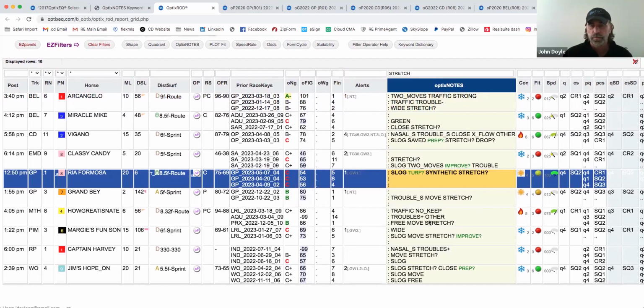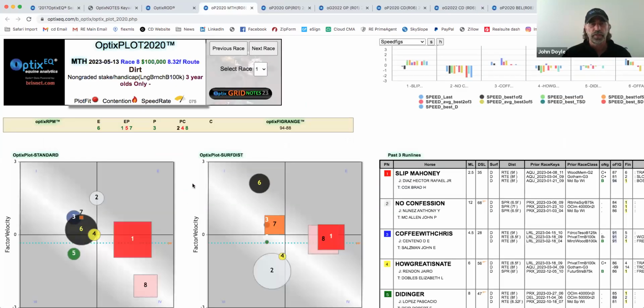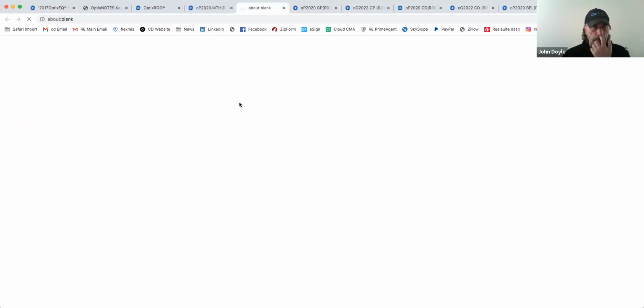It was the Wood Memorial or the Gotham, I forget which. I think it might have been the Gotham. And then he came back. So let me look at this horse, because this horse is very interesting. His plot is not great, but we're going to explain that a little bit. You can see that he kind of plots here in the middle. That's okay. This plot's okay. This plot not so much, but I'm going to give this horse a little leeway, and here's why.